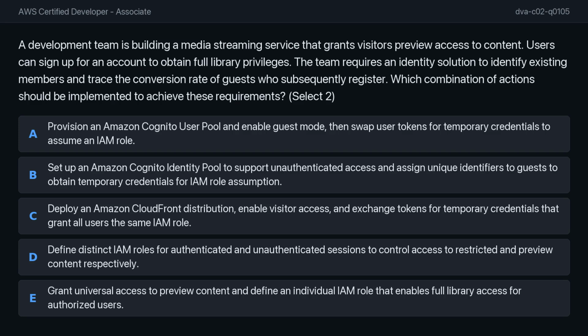Option C. Deploy an Amazon CloudFront distribution, enable visitor access, and exchange tokens for temporary credentials that grant all users the same IAM role. Option D. Define distinct IAM roles for authenticated and unauthenticated sessions to control access to restricted and preview content, respectively. Option E. Grant universal access to preview content and define an individual IAM role that enables full library access for authorized users.